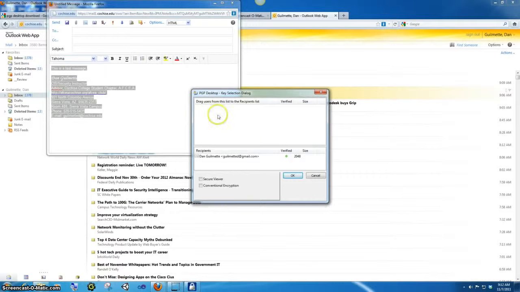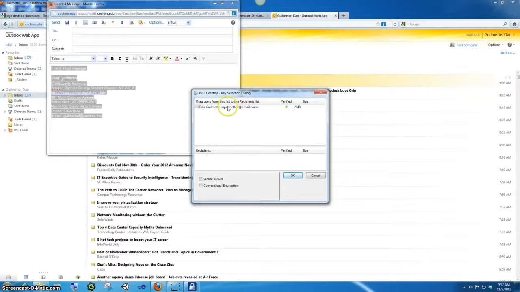Now in this case there are no recipients up here, but what you would end up having to do is drag the email recipient that you had down here. That is the person you are sending it to, and the only way they get up there is if you import their public key, and I'm going to talk about how to do that later on. So I'm going to use my own so I can easily decrypt it, and I'm going to click OK now.